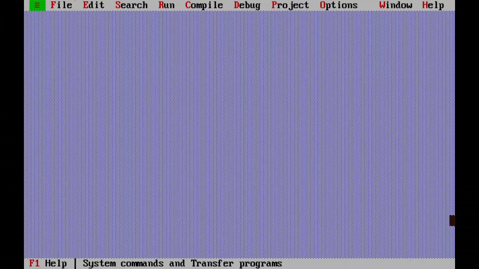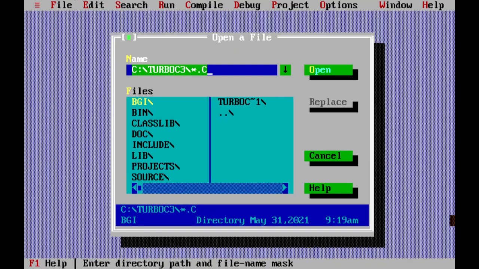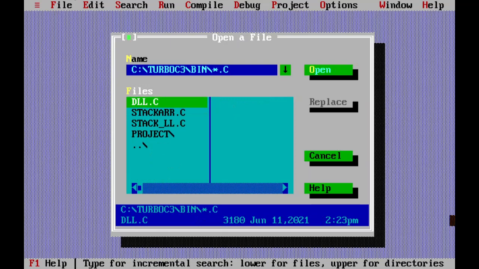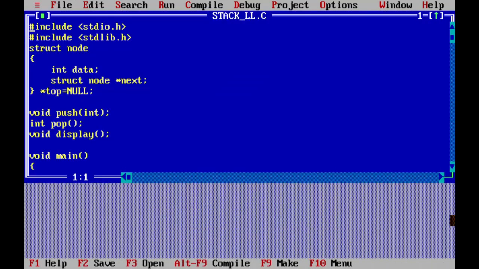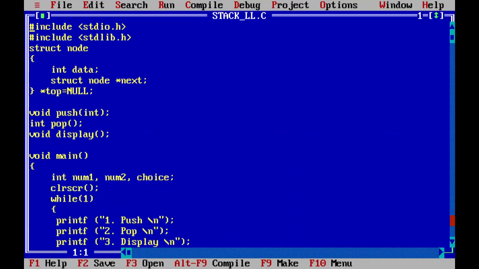Yes. Look here. I just opened the program. It is there in bin, that is a stack linked list. This is the program that I have already typed in and kept ready.